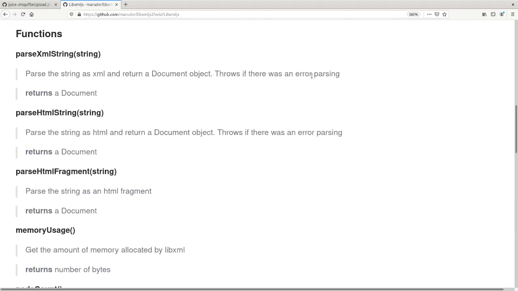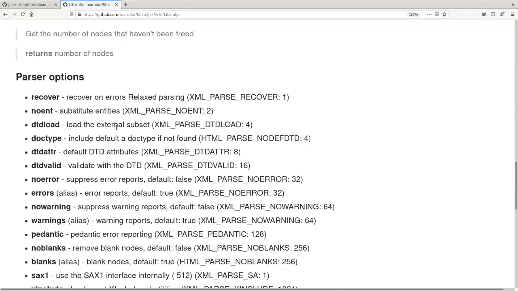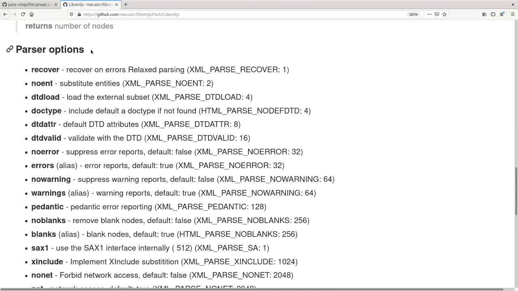Parse XML string function sounds like what we are looking for. Let's see what options it accepts. The noent option: when set to true, entity occurrences will be replaced by the content they hold, previously retrieved by the processor from the resource they point to. This is what makes Juice Shop vulnerable.